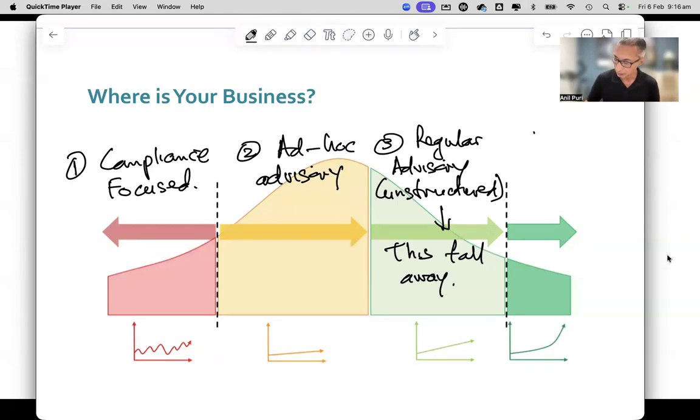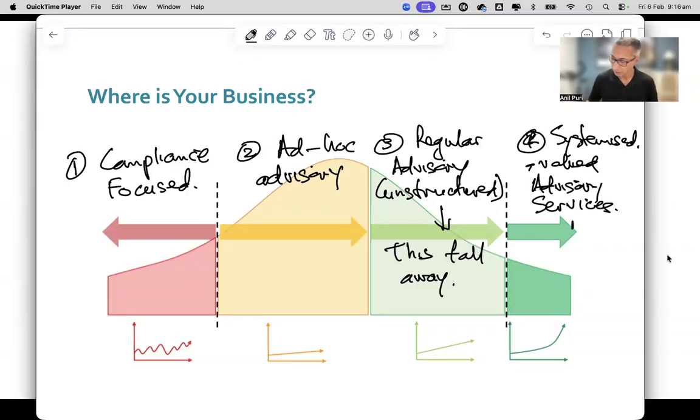And then the last place, number 4, is where you've got really systemized and valued advisory services. And that is where profitable growth is, and sustainability, not just for your own business, but for your clients.